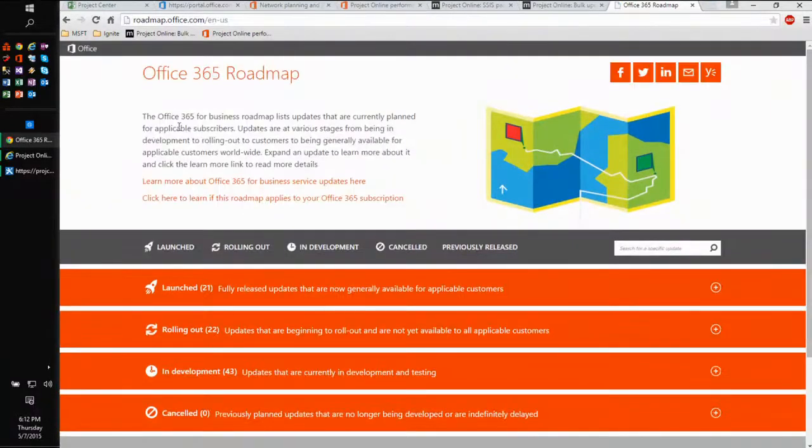So this is the Office 365 roadmap. You get all the different services in there, advertising what they're currently working on, what's rolling out, and what's already been launched.